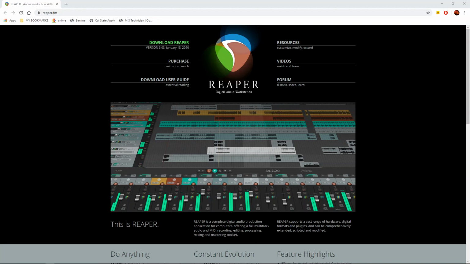You can download a free trial at reaper.fm and then click download and just follow the prompts. The trial is 60 days. The cool thing about the trial is that they give you the full program, not a crippled version of it. After your trial, if you like it, you can buy it for, I believe it's $60 on their website for personal use. And there's different licenses for different types of uses.